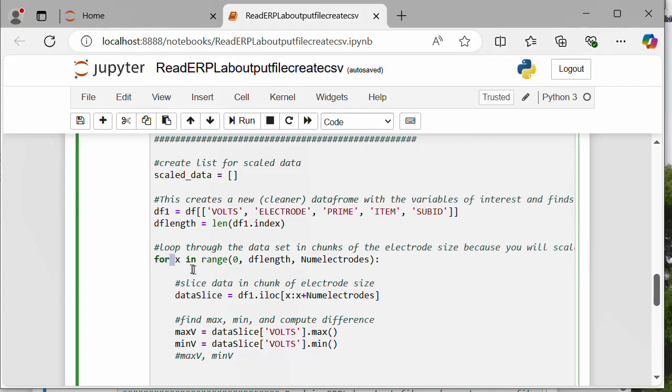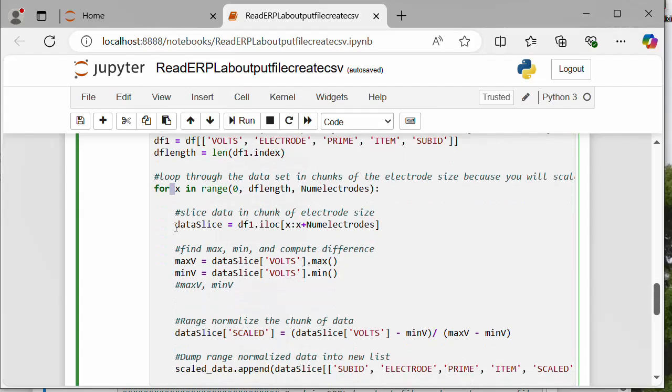So if you notice, in this first loop here, we're going to go from 0 to the data frame length, and we're going to do that in steps of the number of electrodes. So basically, it'll skip every 29 electrodes in this data set for those loops, so the number of iterations matches your data frame size. That's why we want to do this.